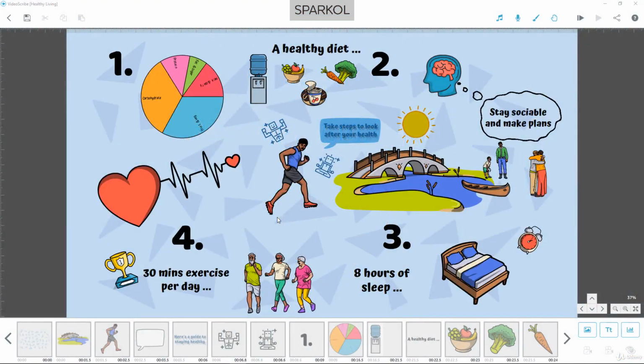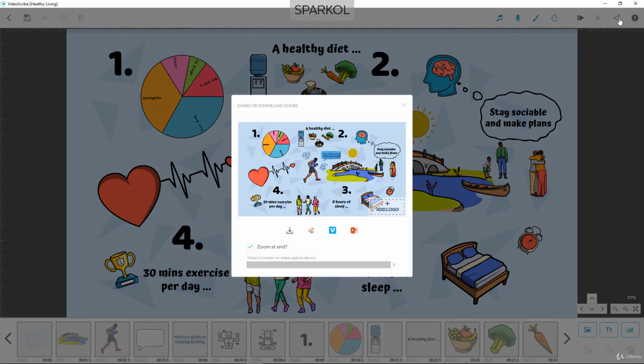Okay, so in the last lesson we finished building our scribe and we previewed it to check everything looked okay. Now it's time to turn our scribe into a video, so let's look at the options we have. This screen gives us several ways we can publish and share our video.